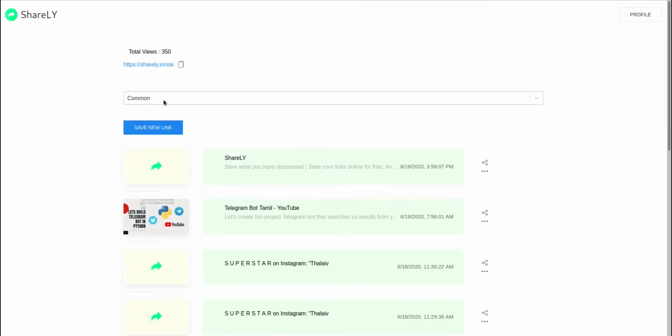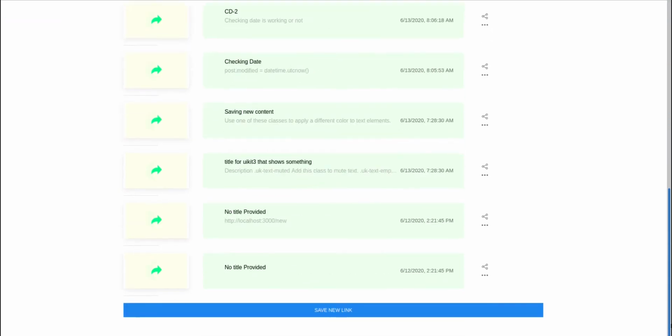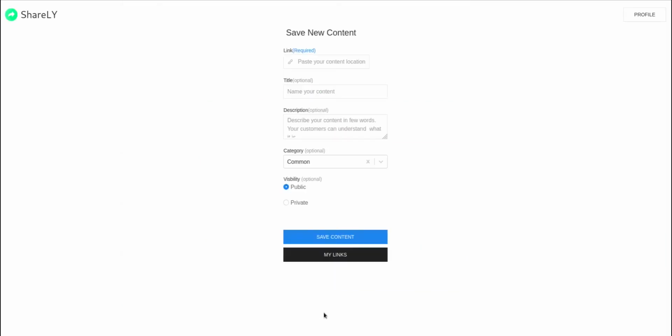Let's go into the home page and see what's below there. If you come here, you will see a drop down if you have saved links, else you will see a button like save new link. Just click on save new link, and that's it. It will redirect to the save new content page.